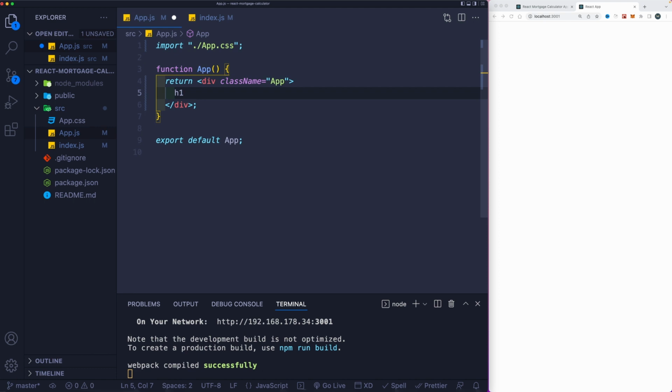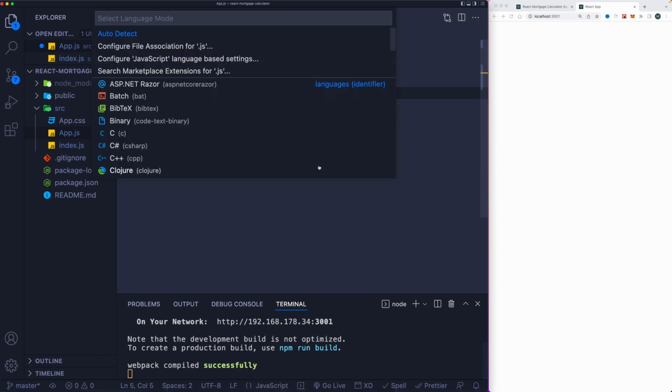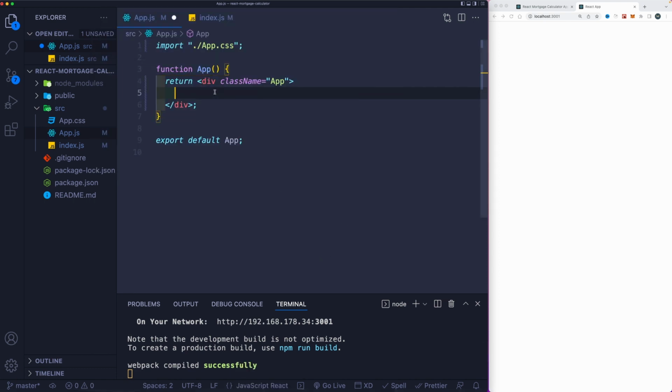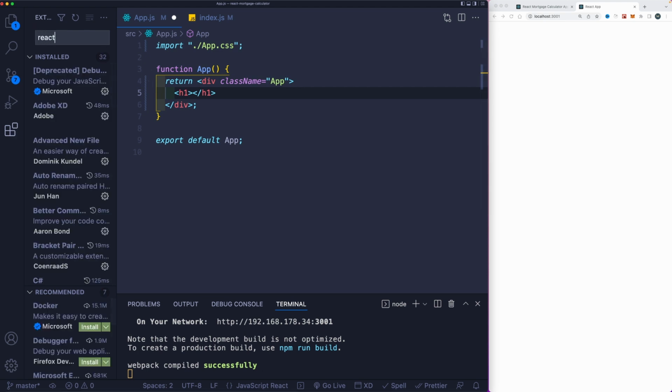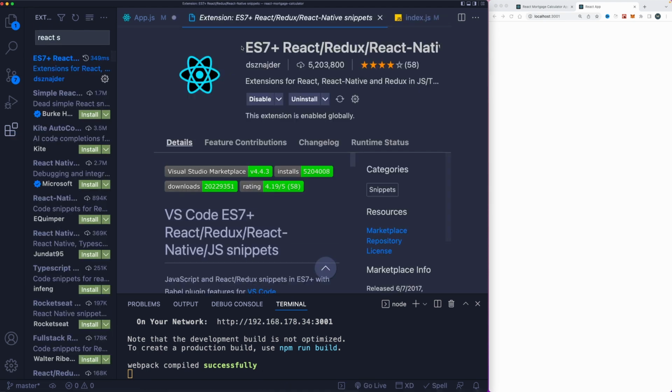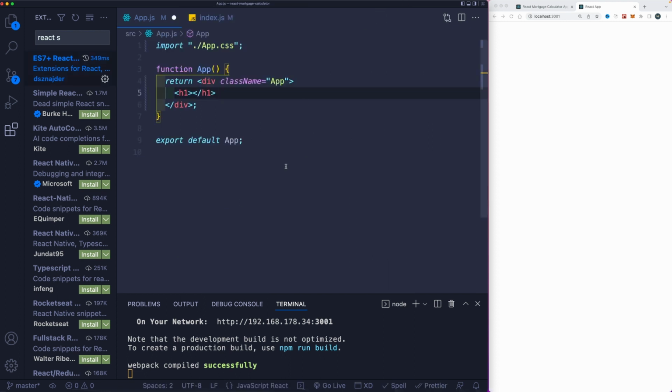Let's get an H1, and I constantly forget to activate my React snippets. Oh yeah, for those of you who want to use snippets, you should go to extensions and use React. There we go. ES7, React plus Redux plus React Native. This will install this extension, and you will have all the snippets. Sometimes you need to activate them from down here, because you need to tell Visual Studio Code what kind of language you're using.